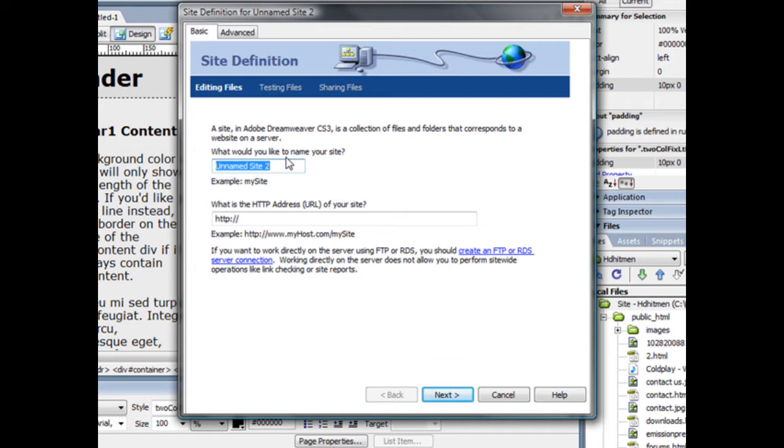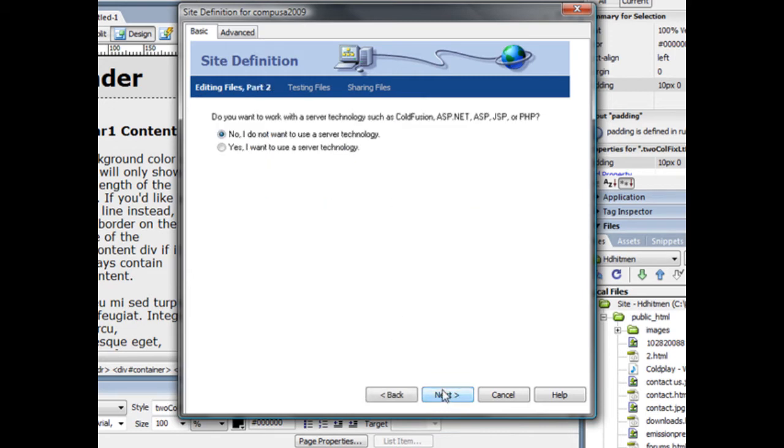Now let's go ahead and select what your website name is going to be. We'll select CompUSA 2009. Now what's the HTTP address, which is the URL of your website? In this case, mine would be hdhitman.startlogic.com. You're not going to want to use the domain name that you bought, otherwise it's not going to be able to correctly access your website. You're going to want to give the straight name that came directly from the website that you bought it off of. You're gonna want to hit next.